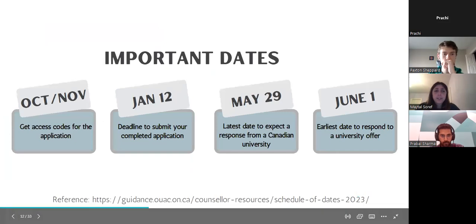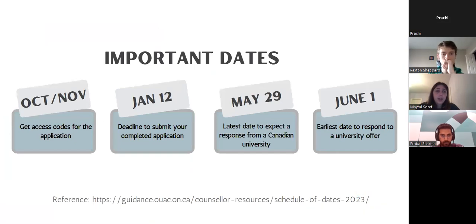So a couple of important dates for Ontario students. October, November is when you start to get access codes for your application. So your high schools and guidance counselors will probably give you in the coming weeks an access code that will help you start the application. January 12th is the deadline to submit your completed application. If you miss this deadline, you will not be able to apply for the fall term of the coming year.